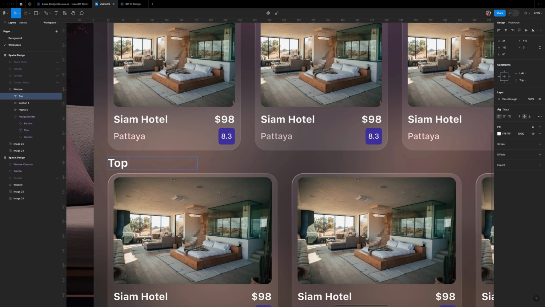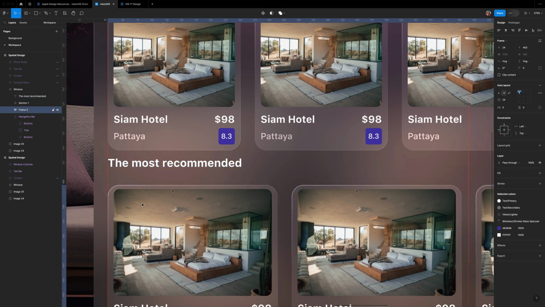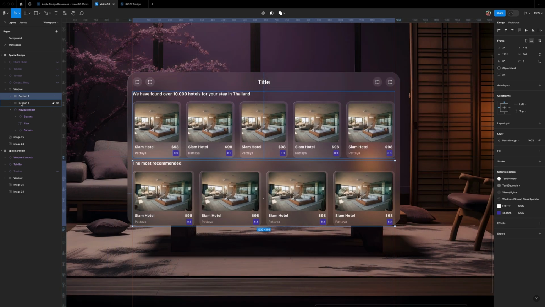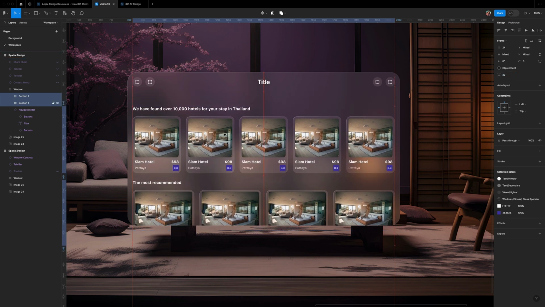Start by activating the text tool and write "The most recommended." Go to Typesetting and choose Auto Width. The spacing between the title and the layouts is 24. Place them in a frame and name the layer Section 2. Select the two sections and the spacing between them is 32. Then I'm going to make a little space at the top to create the input field.